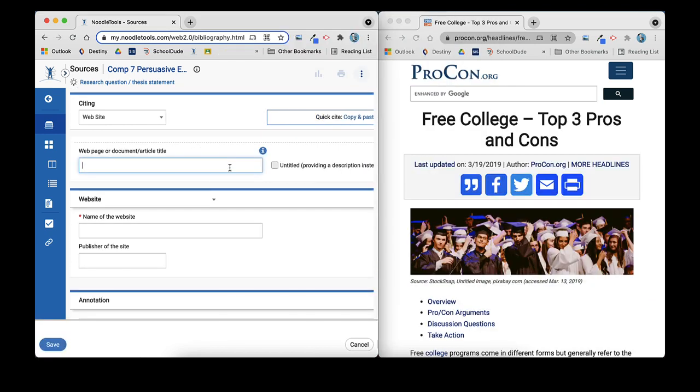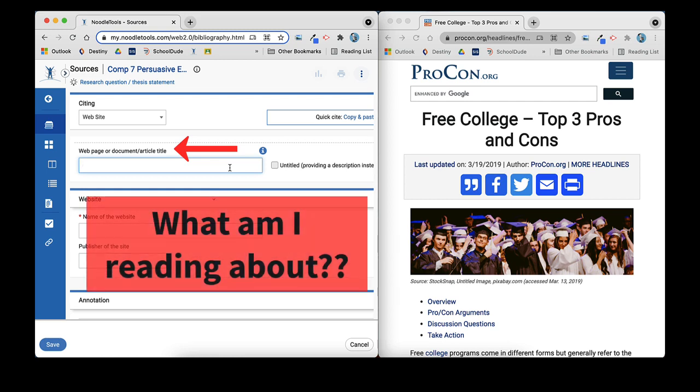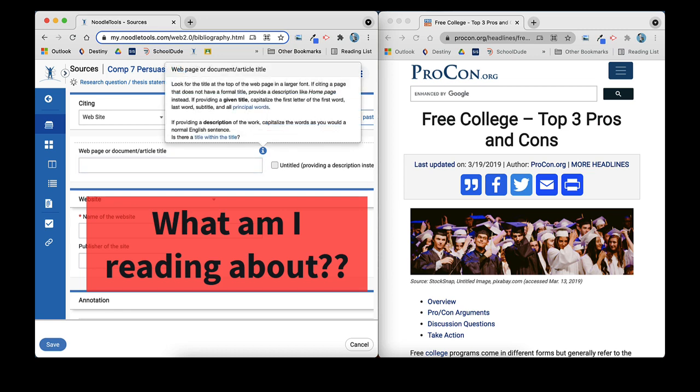The next piece of information we need is called webpage or document/article title. That's a whole mouthful to say, so I'm going to just call this article title. An article title should answer the question, well, what am I reading about on this page? It should be specific to the topic you are researching. NoodleTools will offer help with this little I for information. When I click it, it tells me, look for the title at the top of the webpage in a larger font, right? So that's usually where a title will go.